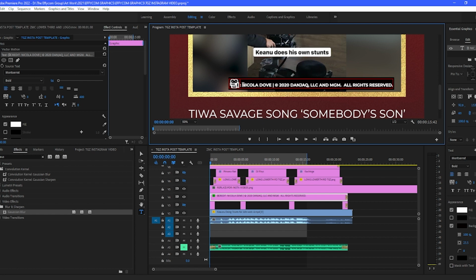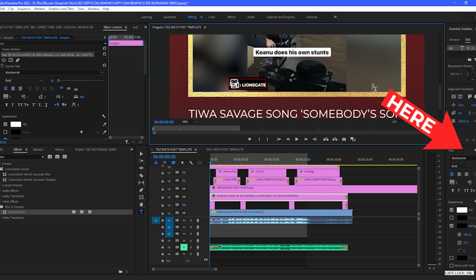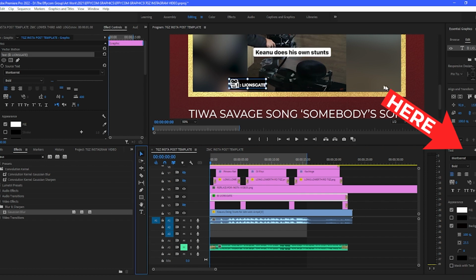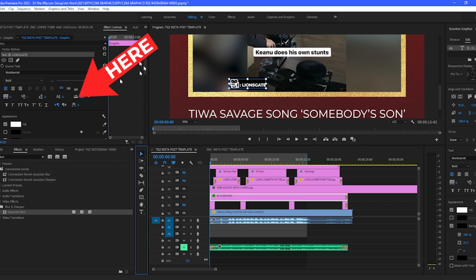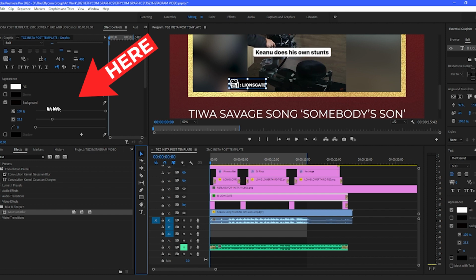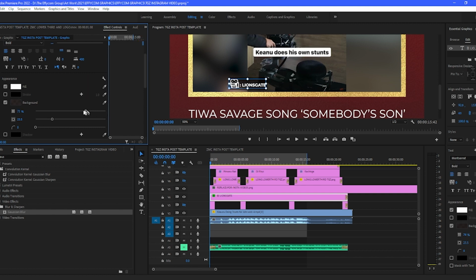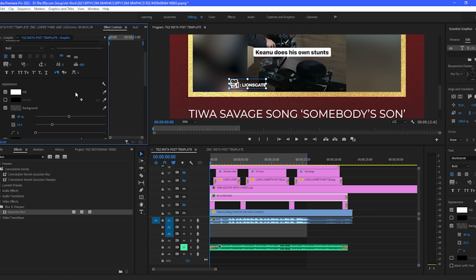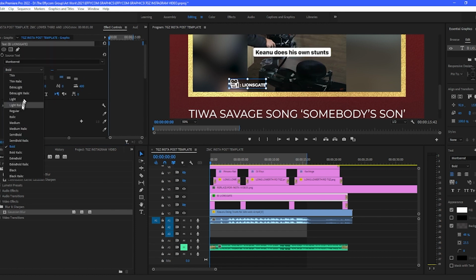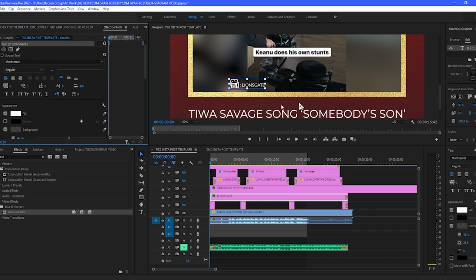Once you are selected on the text, the text features appear in the effects control panel, where you can change the background, change the fill, add a stroke, change the font type and font size, and even change the opacity of it. Right now I've got a slight background on it, which I reduced the opacity to, and then I'm positioning it where I feel aesthetically it looks more pleasing.